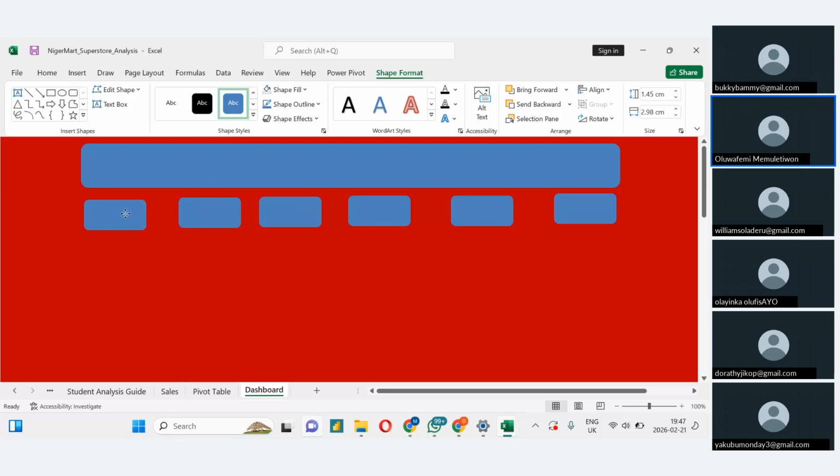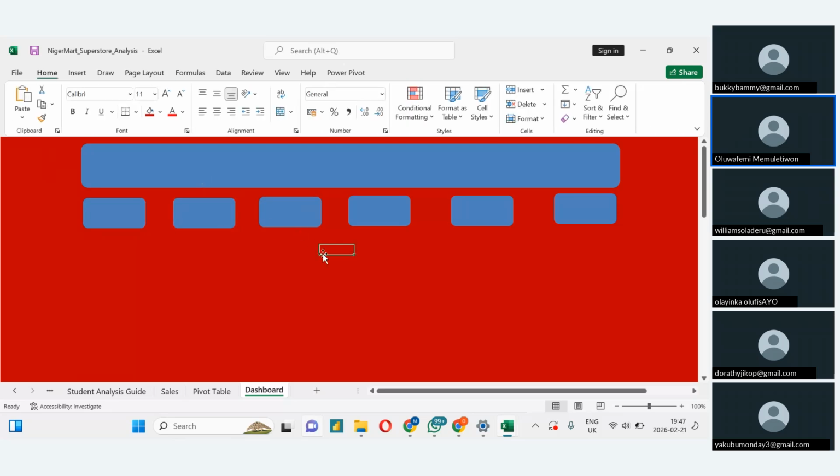We've arranged them. Now, the last thing for today, let's give it a heading, and we'll be done for today. What we are going to be doing tomorrow is putting in the remaining charts and slicers, and you'll see the magic of all the work you've been doing so far. Do you understand? So let's give it a heading.